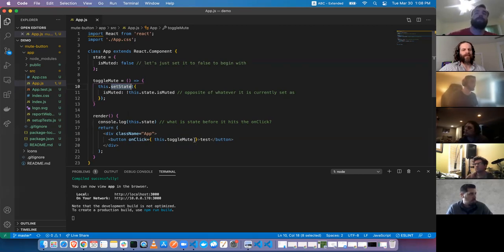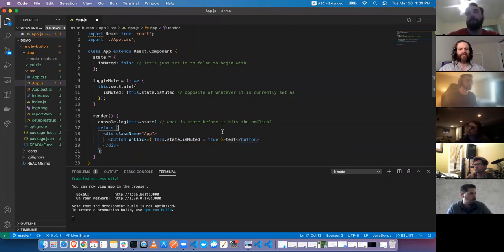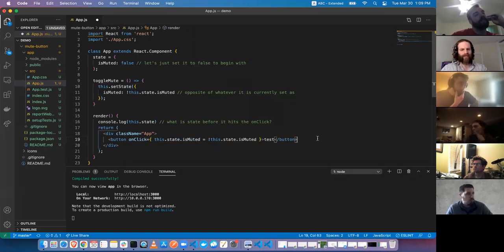So how come we couldn't just do something like onClick, this.state.muted equals true? Wouldn't be able to turn it back to false. Yeah, but let's just say, even if I did, okay, so let's fix this. Bad React manners. Yeah, it's bad React manners.